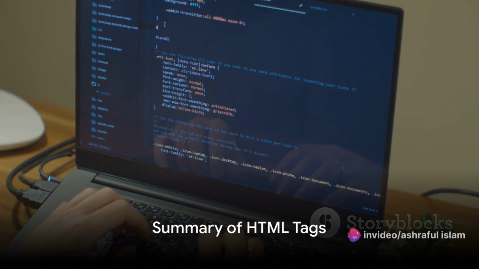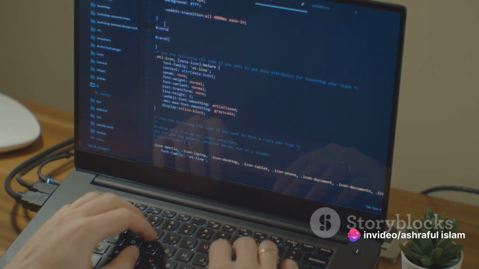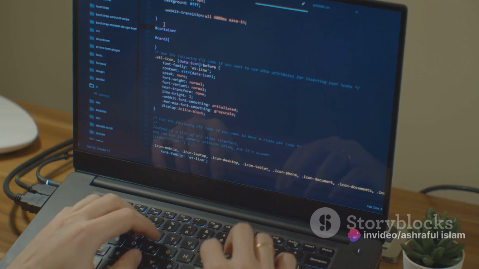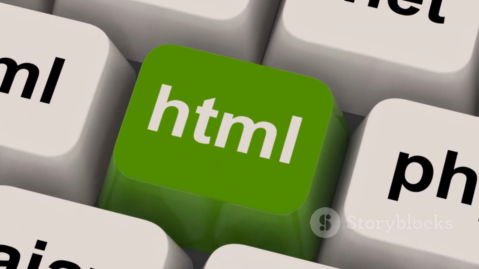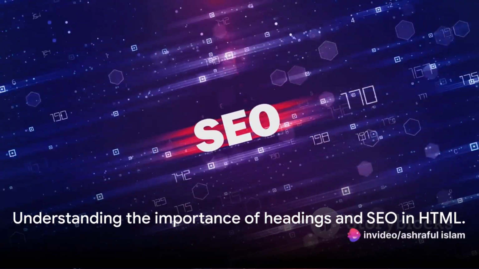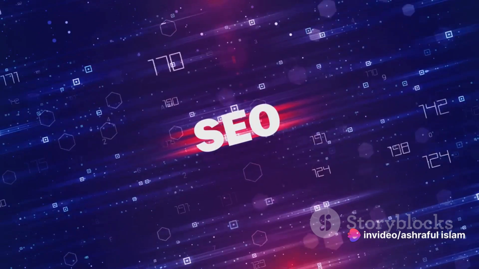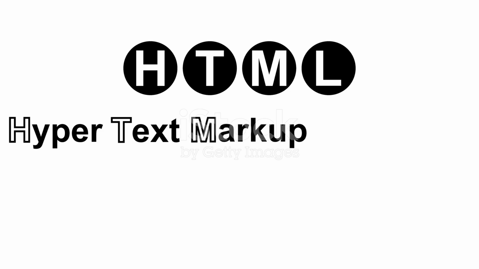Let's recap what we've learned about HTML tags. We started by understanding the importance of headings, ranging from h1 to h6 tags. These tags help in structuring your content, with h1 being the most important and h6 the least. Remember, they not only aid in readability, but also play a key role in SEO. We then moved on to the p tag, a cornerstone for text content on the web. This tag wraps around your paragraphs, providing structure and clarity.